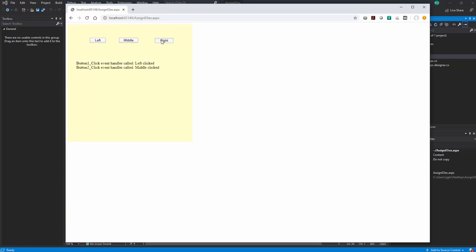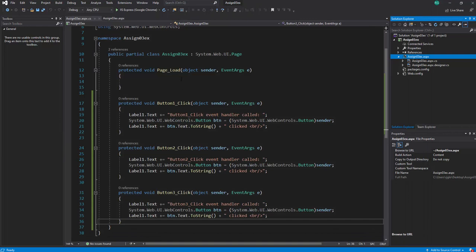Left, middle, right, right, middle, left, right. Doesn't matter what order they go in. You can see that a different event handler is being called for each one, and every time the value on the button is actually being pulled from the button itself and written out for us. And that is how we use the object that is passed in to the event handler so that we can actually manipulate things.